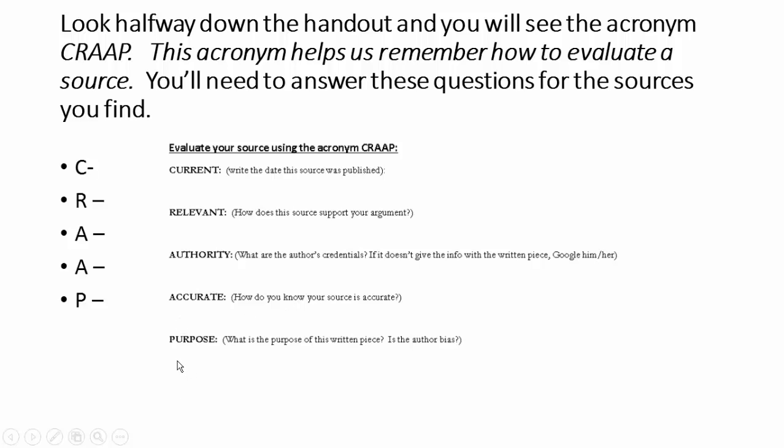The last area that we look at to find out if a source is a good source to use in a college paper is purpose. What's the purpose of the written piece? Is the author biased? So is the author trying to inform us, to persuade us on a topic? Is the author biased? We can find that out by reading bits and pieces of the article and then finding the purpose.